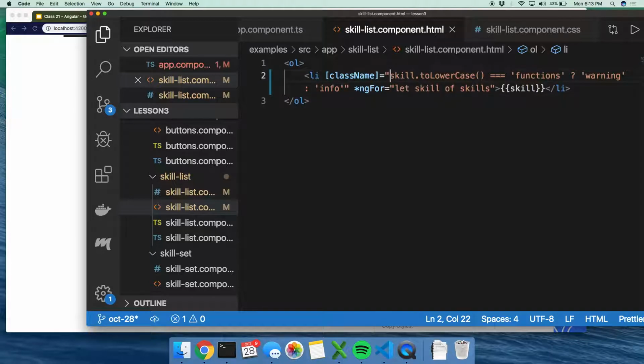Is the question mark just like an if-then? Yeah, exactly. It's technically called a ternary, but it's an if-then. It's saying true or false, true, false. Can you do that in JavaScript, or is it specifically for this situation? Say that again? Oh, you can do that in JavaScript. Yeah, it's available in JavaScript.